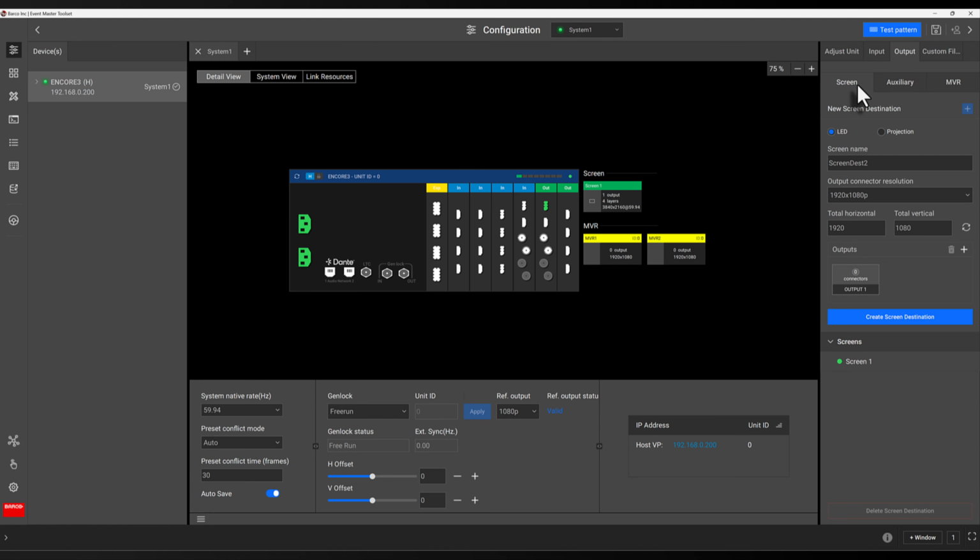Make sure we're in the Output tab. Go to the Screen tab. Make sure we have the LED radio button selected. We'll go ahead and rename our screen. And for this one, we're going to choose 1920 by 1080 as our output resolution. And we're going to have an overall wall resolution of 2496 by 960. The screen resolution is based on LED tiles that are 192 by 192 pixels arranged in a 16 by 5 orientation. If that doesn't make sense, then I urge you to seek out some training on LED wall builds.